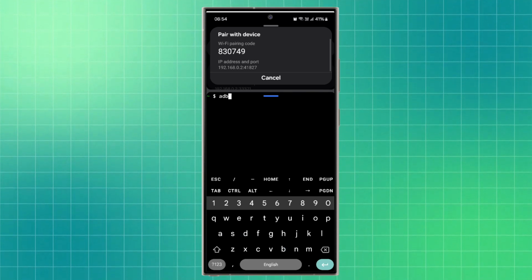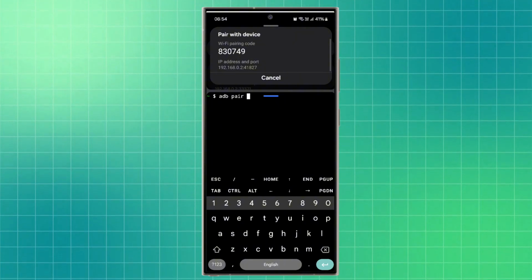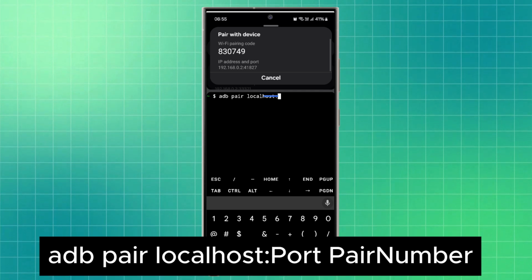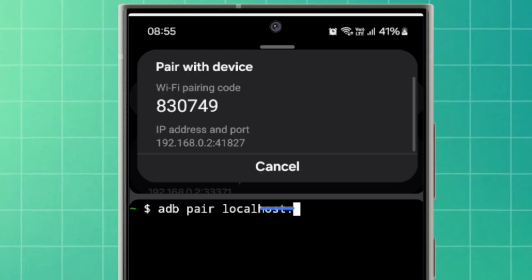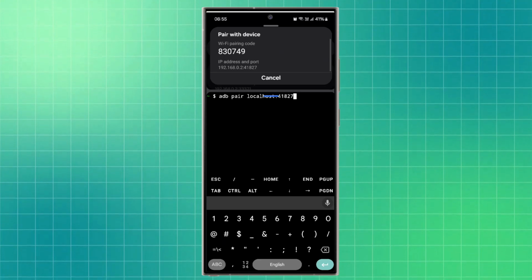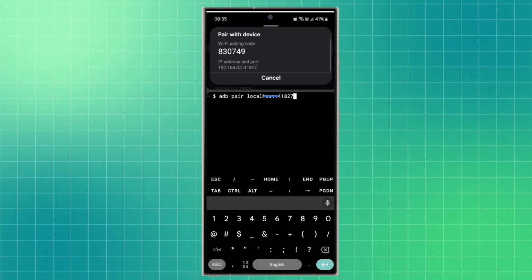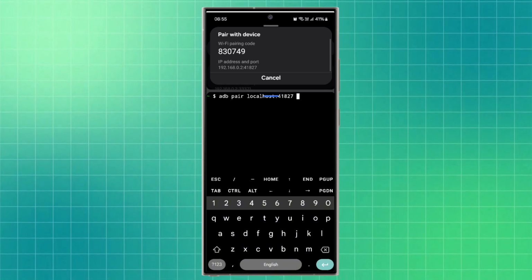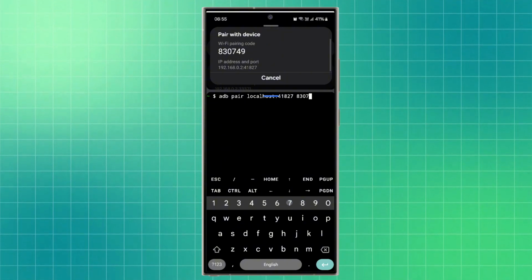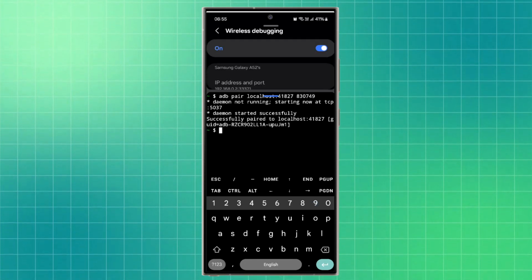Type here: adb space pair space localhost colon, and enter the port number over here, so it's 41827. Now simply type the pairing code, space, 830749. Now hit enter. As you can see, it just paired to localhost.